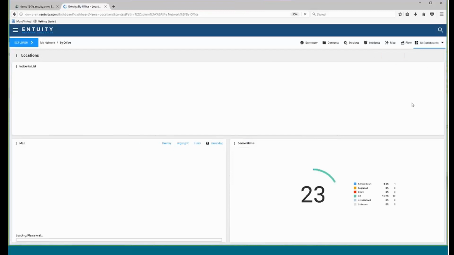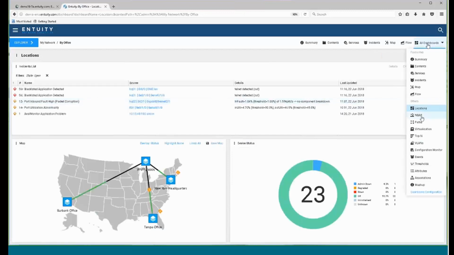And what you can see now is I've now got this brand new locations dashboard available to me for any one of the views that I want to focus on. And that saves a lot of effort when it comes to manually creating lots of dashboards for different views where you wanted the same style of presentation.